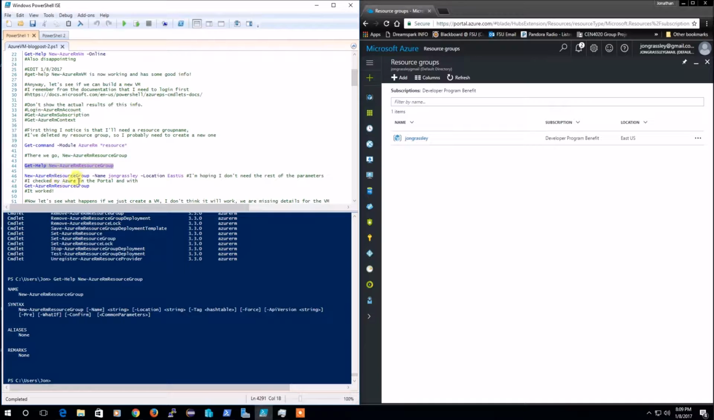So it is there. Now to use that, I saw that I need a name and a location, and I tried just those and it worked. So I can use my name, my location, and it ends up creating a resource group.